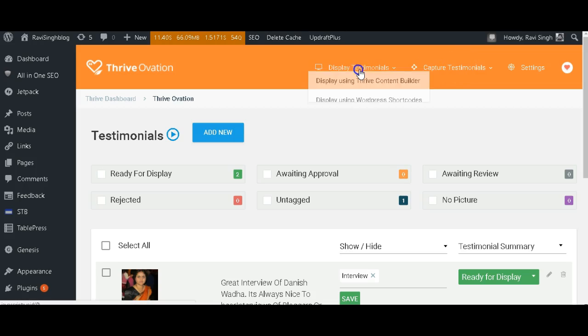Now how to display it? Of course, while displaying, one way is the WordPress shortcode, which will be given by Thrive Ovation. You can put it in your post, and your testimonial will be visible.